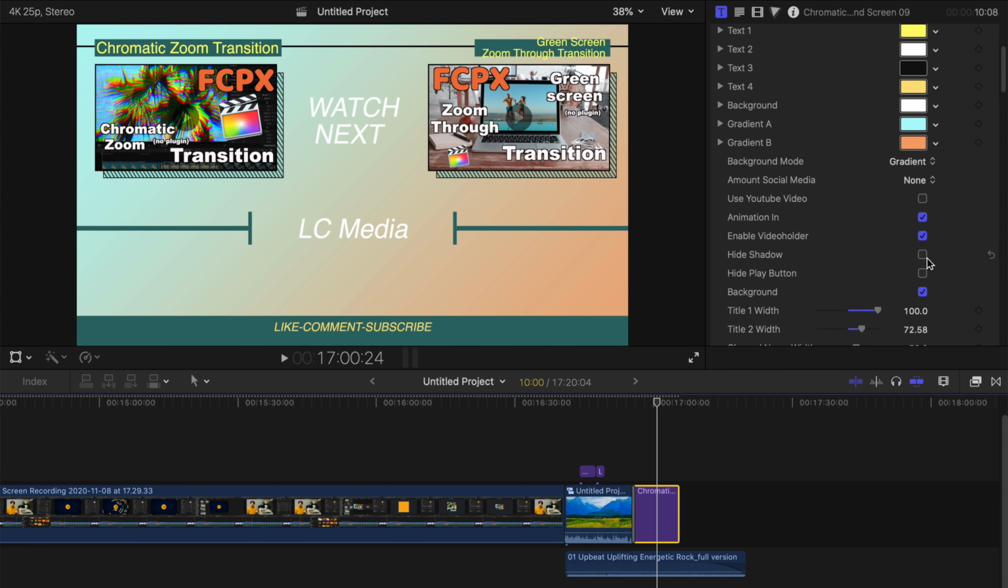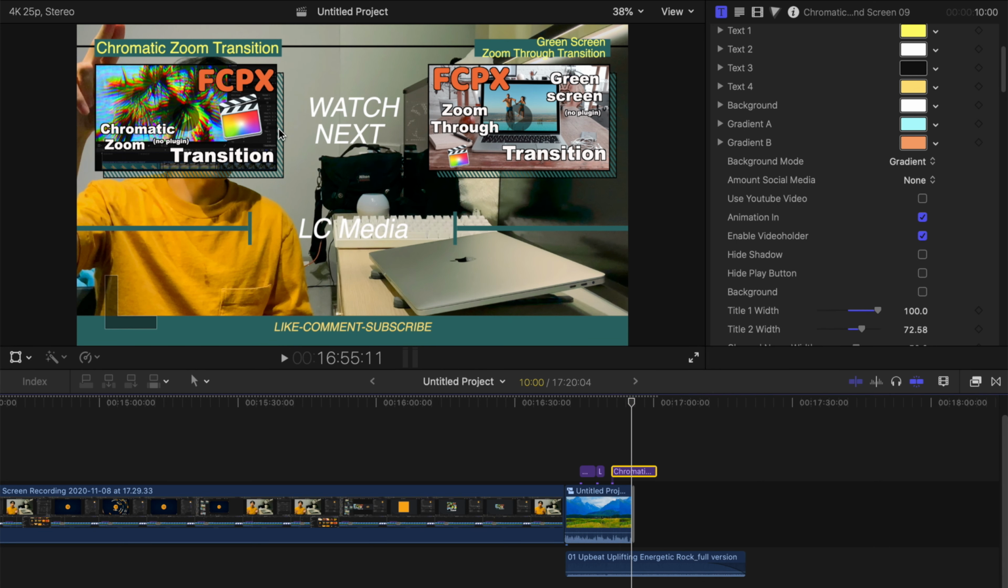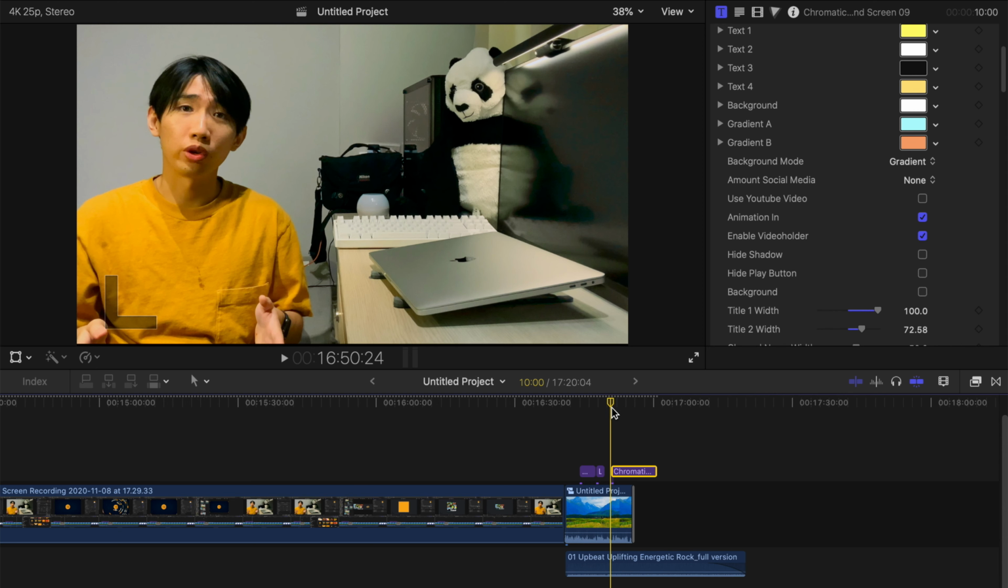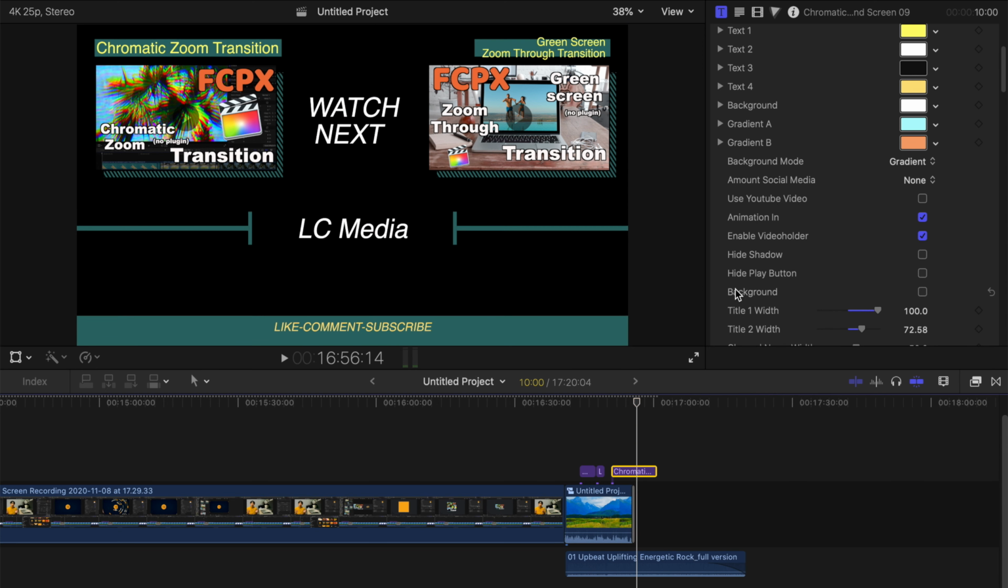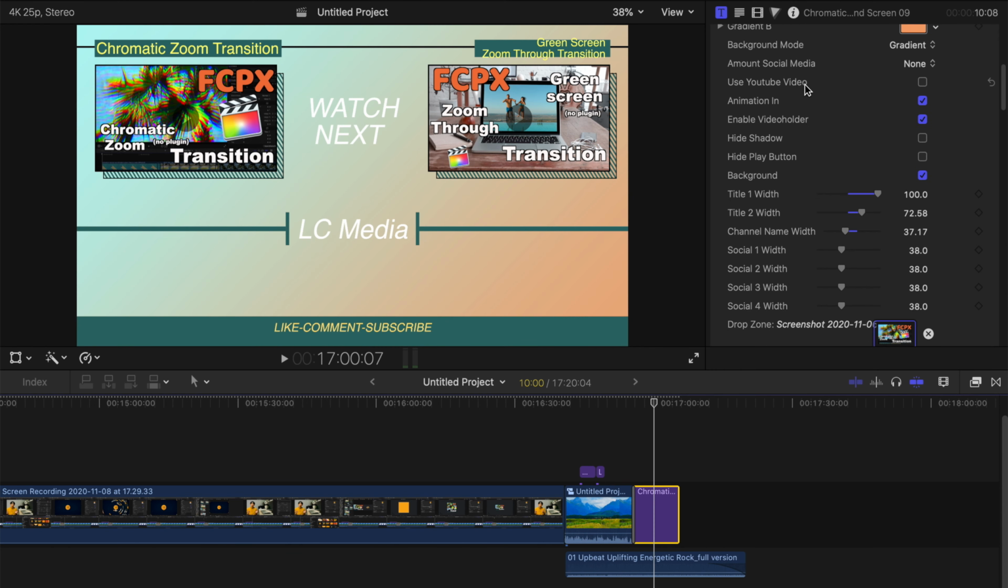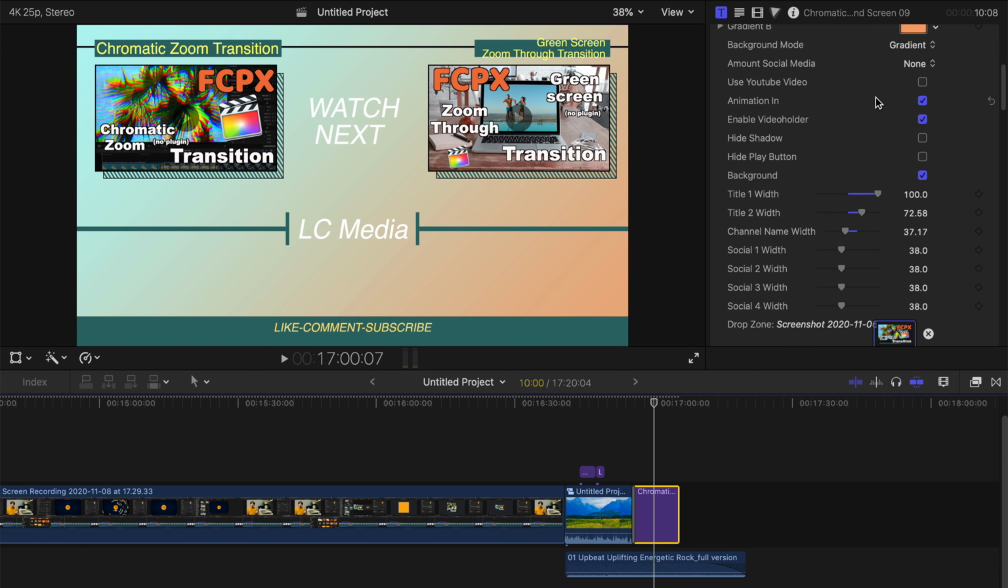And you can hide the shadow. You can even have animations in and out. You can even hide the background. So if you hide the background, you can drag the clip on top of another clip. So there are 2 clips playing at the same time, and the background would be the second clip. And you can use it on YouTube videos. So once you click this button, all the previous loaded logos and clips will disappear.